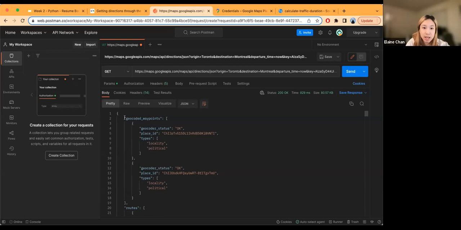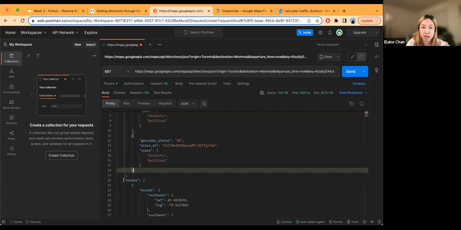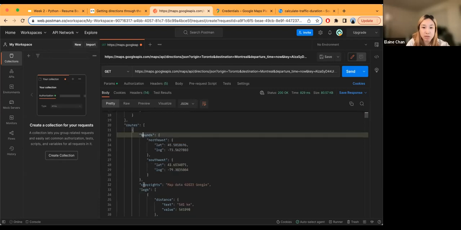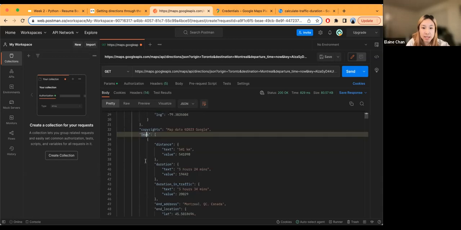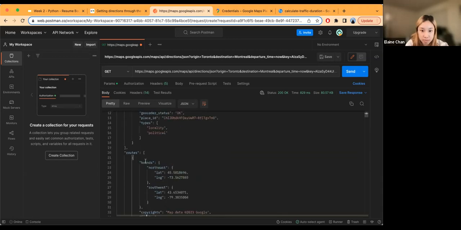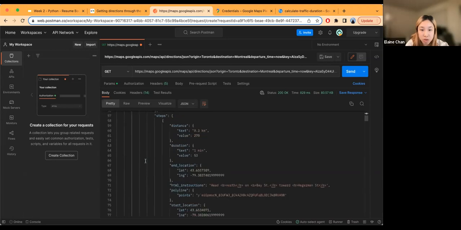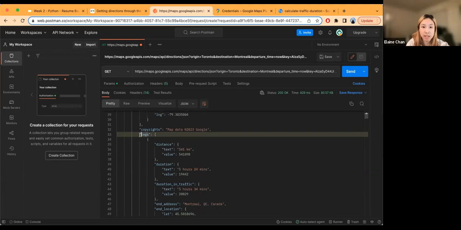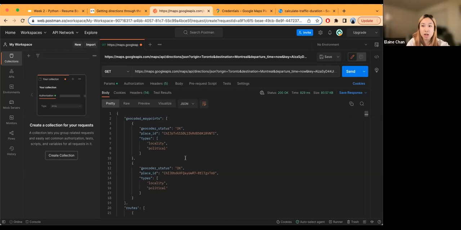So as you can see, it provides geocoded waypoints and routes and something else. I'm not sure what the other one is, but under routes, that's where you get your traffic information. So it's after bounds, after copyrights, after legs. Oh wait. And if you scroll, it should be over here. It's under legs, under duration and traffic. So this just provides a clear visual on how you want to parse your response.